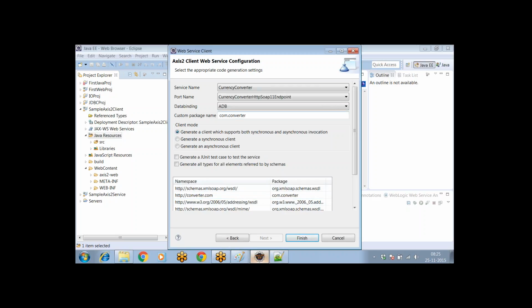Now you see we have this port name. The service name is currency converter. Okay, that's standard. Now you see data binding. Port name: use currency converter HTTP SOAP 1.2 endpoint. SOAP 1.2 endpoint means we want to use HTTP and the SOAP 1.2 protocol. Okay, SOAP 1.2 version of the protocol. That's it. Data binding means, any idea?